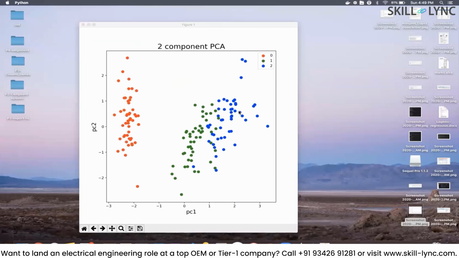Okay. So now if you notice what we are seeing here, this is our class 0, this is our class 1, this is our class 2. With these 2 components also, we are able to segregate our classes with quite good efficiency. What do I mean by that? See, I can segregate this.